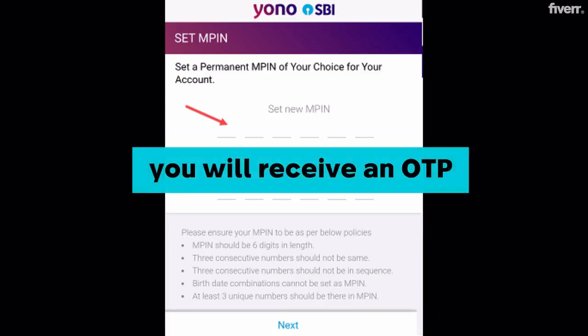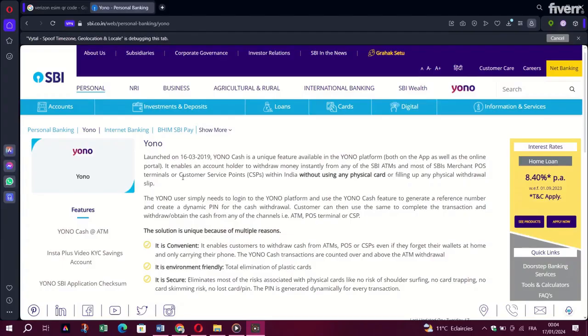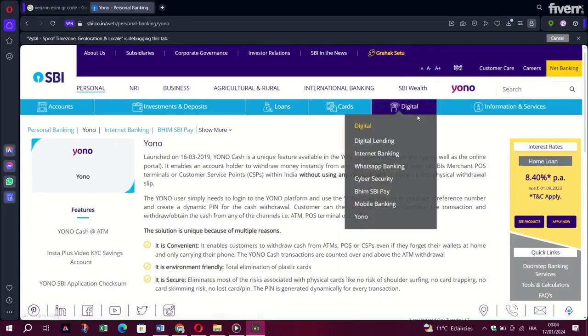You will receive an OTP on your registered mobile number. Enter the OTP and your Mpin will be reset. And that's it, guys, as simple as that. Just follow the instructions I provided earlier and you will reset your Mpin on Yono SBI.